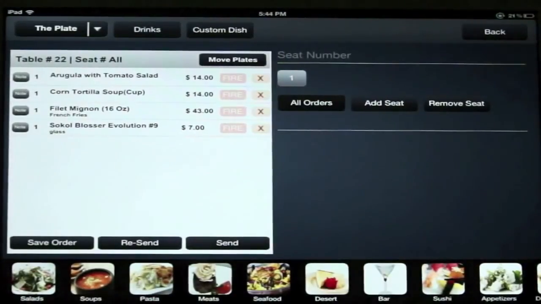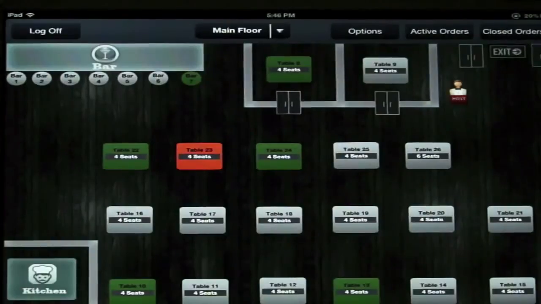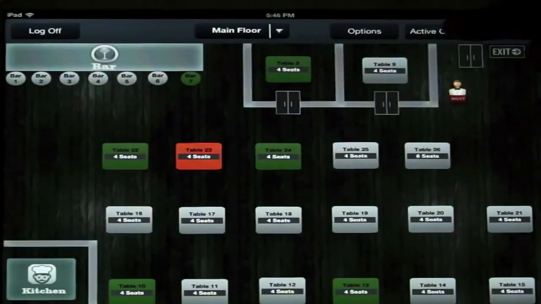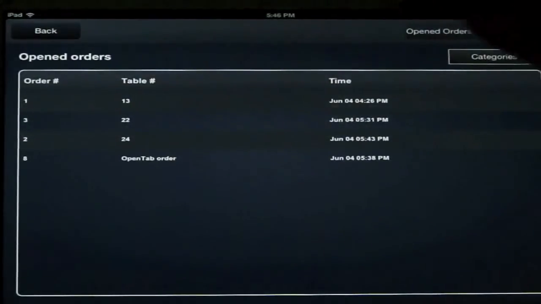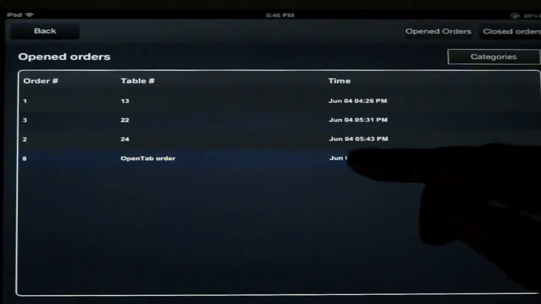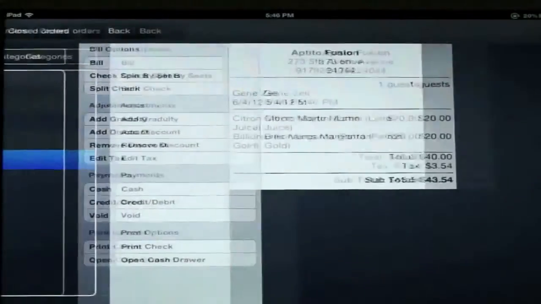Now we're going to look at making a payment. If we click on Active Orders, we're able to view all the orders that are open. If we click on the one that we wish to make a payment on, we're taken to the payment screen.